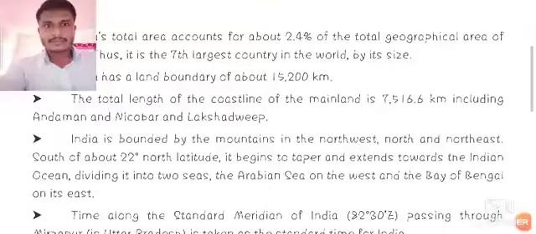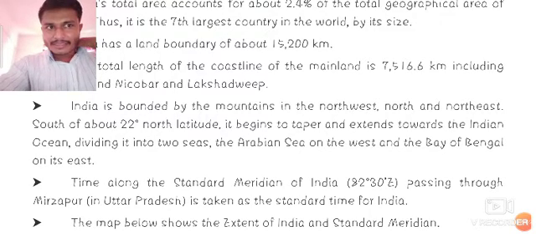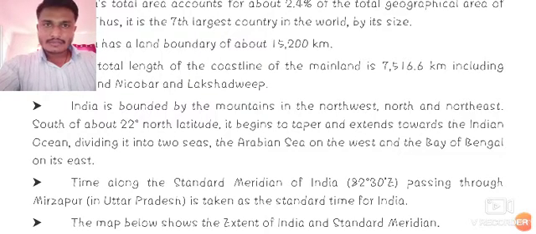India is bounded by the mountains in the northwest, north and northeast. South of about 22 degree north latitude, it begins to taper towards the Indian Ocean, dividing it into two seas, the Arabian Sea on the west and the Bay of Bengal on its east. So these are the two important topics that we discussed.